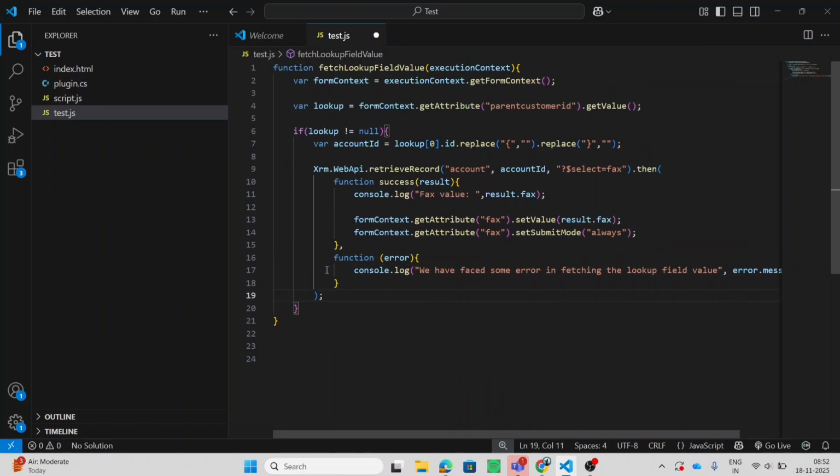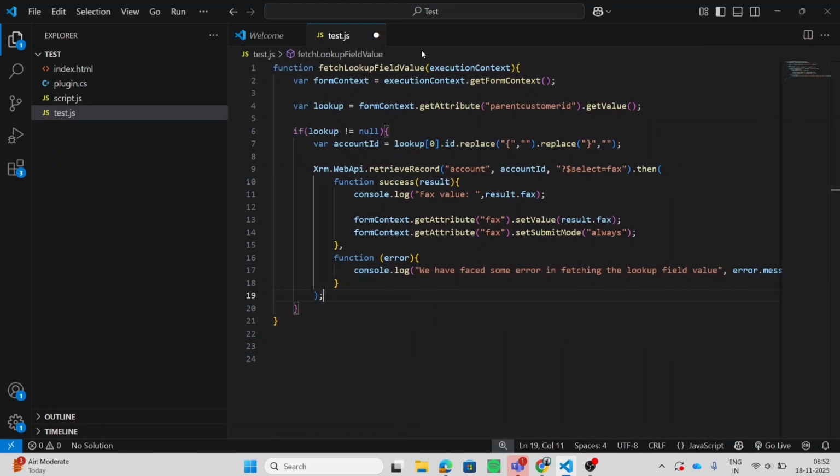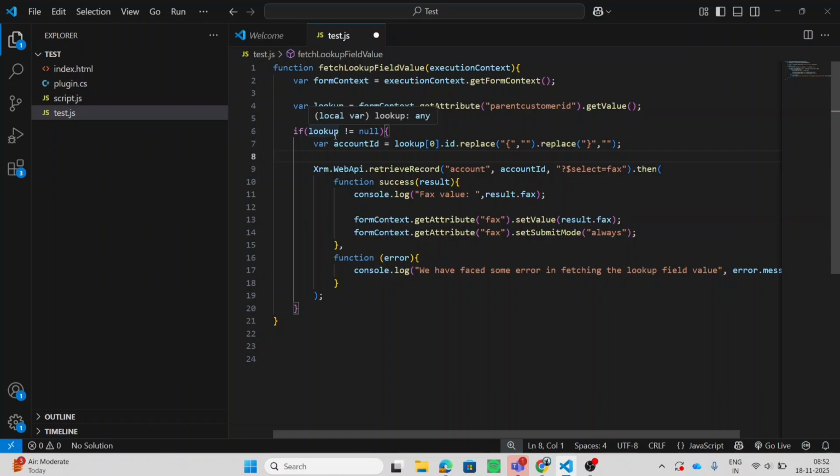So let's see the function from the very beginning so that we can make sure that we have not committed any mistake here. First of all, what I did is that I just fetched the form context by writing the syntax, which is execution context dot get form context. After that, we fetched the lookup field value, which is by using the syntax form context dot get attribute, whatever the name is, and then dot get value. All right, after that we check whether the lookup field contains data or not. So if lookup is not equal to null, only in that case we wanted to fetch the ID.